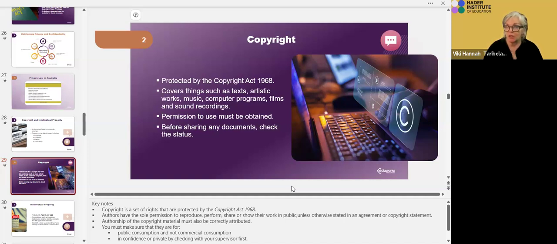So before sharing any documents, check the status. Is this intellectual property where it's owned only by that organisation as well? And can I share that elsewhere? Is this the approved document?